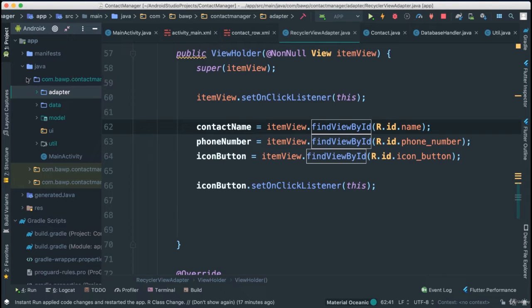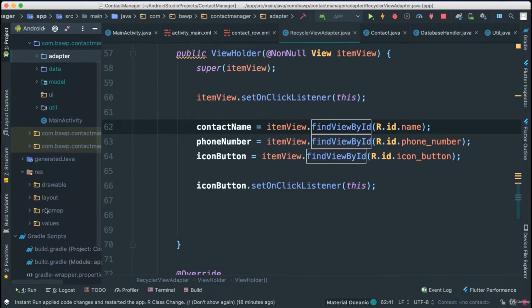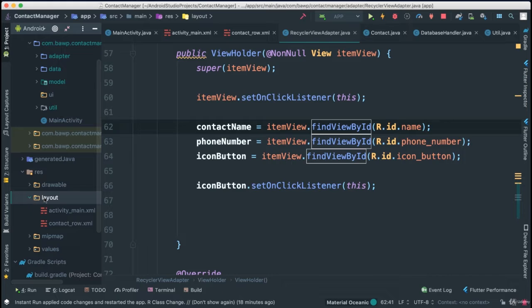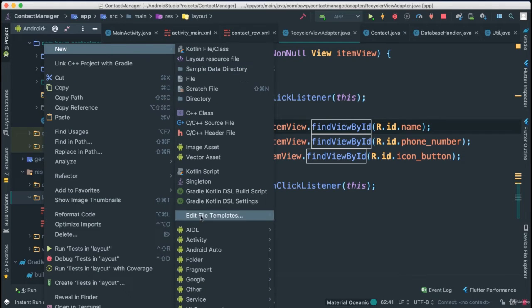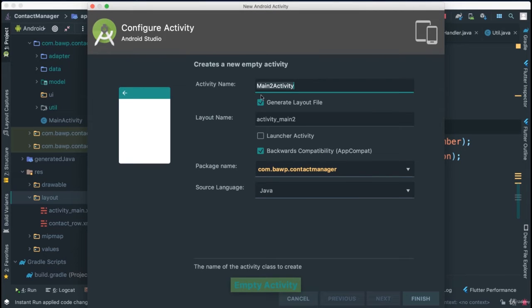So what I'm going to do, let's go to our main source here, resources. Instead of layouts, I'm going to actually create a new activity. So new, let's go ahead and say activity. I'm going to create an empty activity like that. When you do that, we're able to create the name of this activity, but also not only do we create the Java activity file, but also the XML. So that is the beauty here.